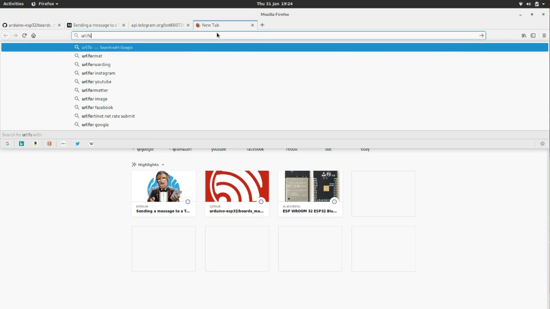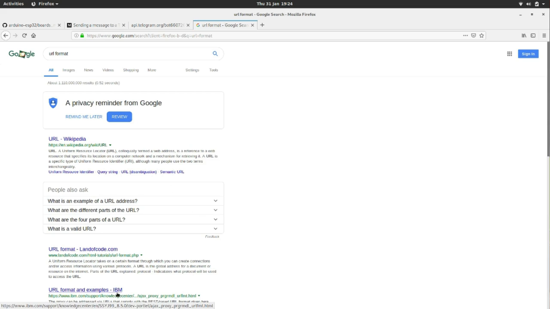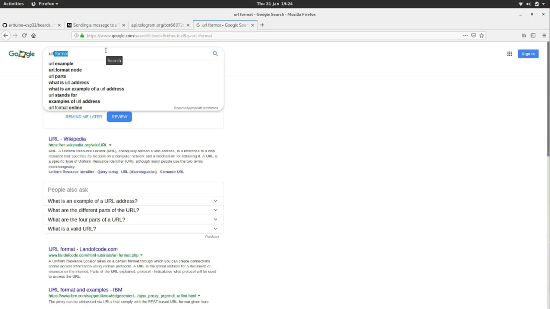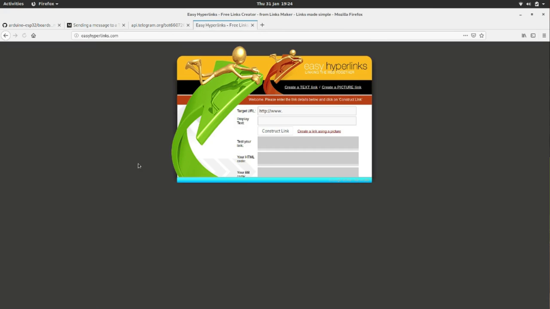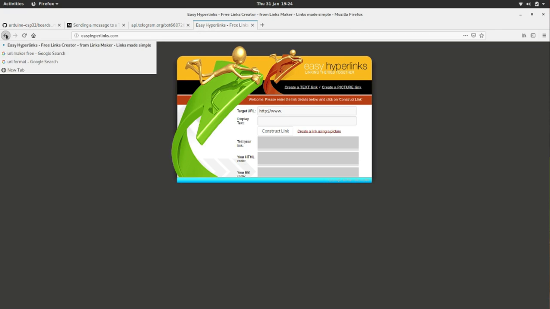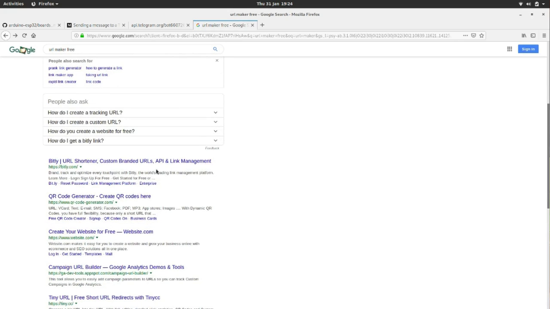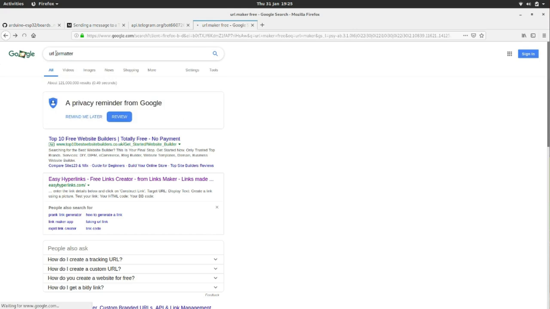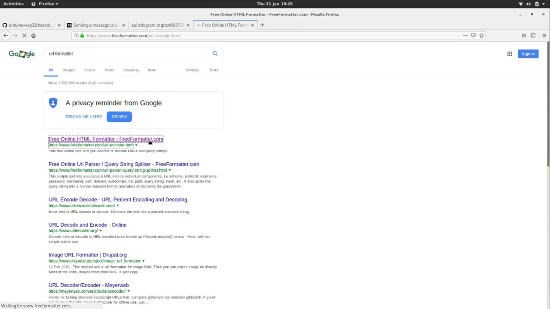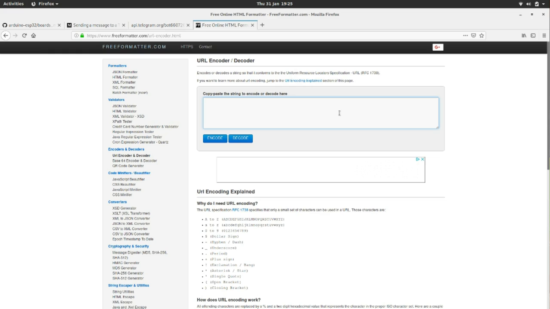We need to write a message, but obviously in a URL, it has to be formatted in a certain way. You can't have spaces and stuff. So it's just something we're going to Google and hopefully we'll find a solution to. So if you type in like URL formatter. Easy hyperlinks. No. Oh my goodness. URL format. Here we go. Fantastic.